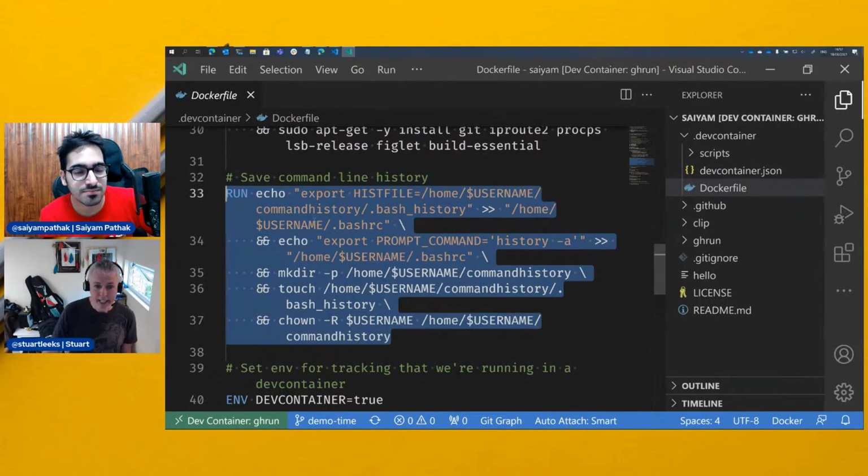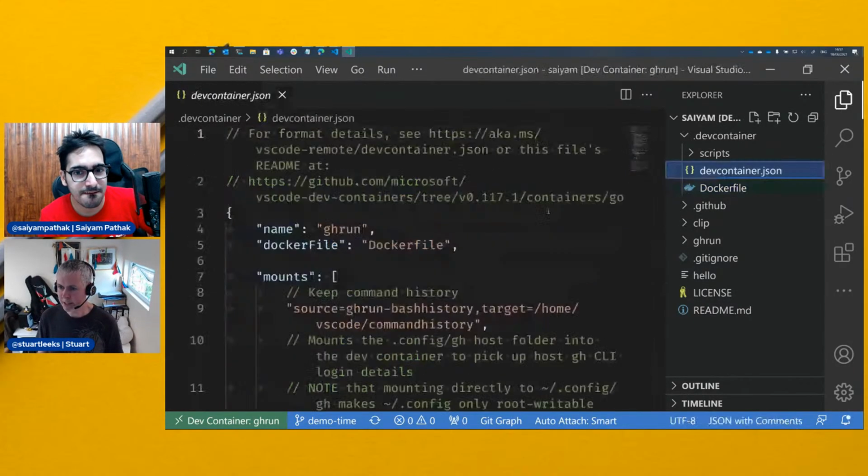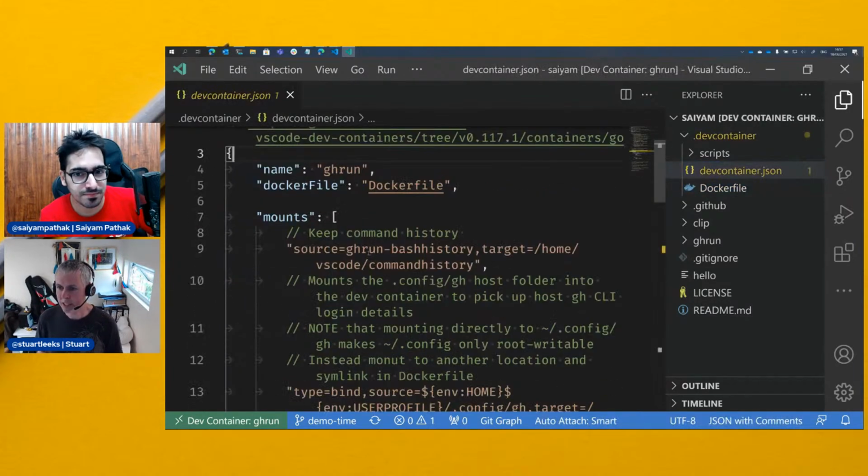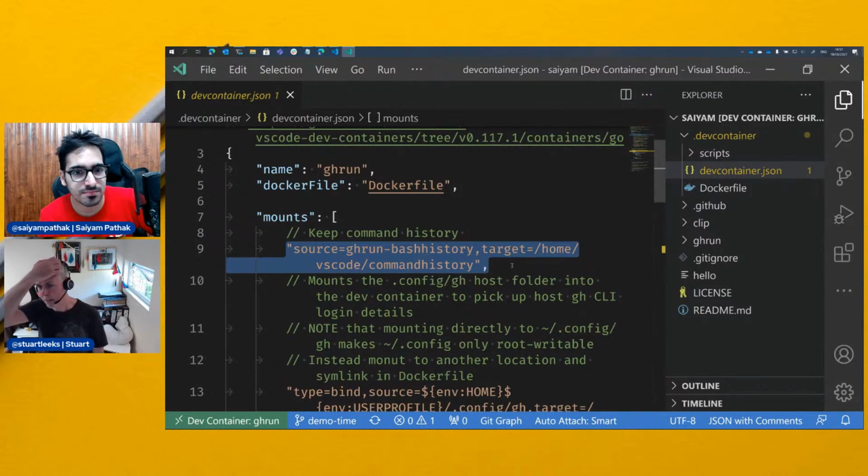So this sets up customizing where your bash history gets saved. So this is in the Dockerfile, and I mentioned the devcontainer.json. In the devcontainer.json, this is setting up a volume mount. This volume mount happens to be the location that we just configured the bash history to be saved at, which means that your bash history gets preserved across different instances of this container. So if you change the Dockerfile and rebuild, you keep all your bash history.